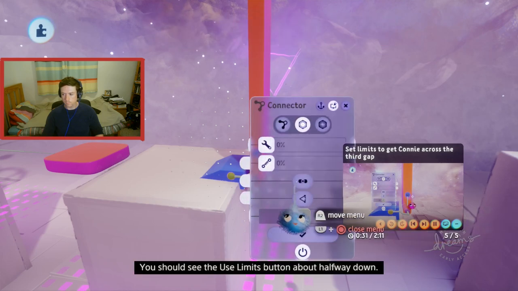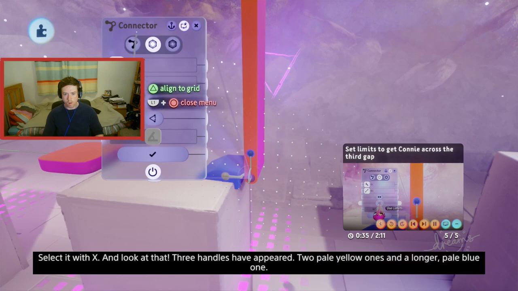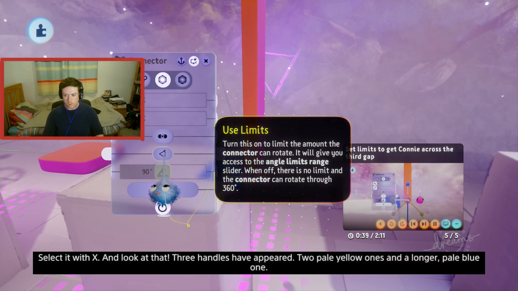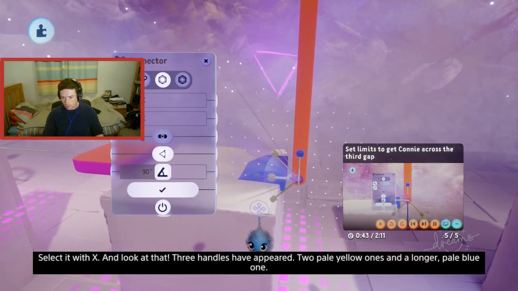You should see the Use Limits button about halfway down. Select it with X. And look at that. Three handles have appeared. Two pale yellow ones and a longer pale blue one.